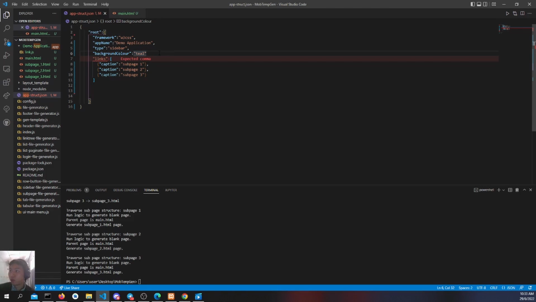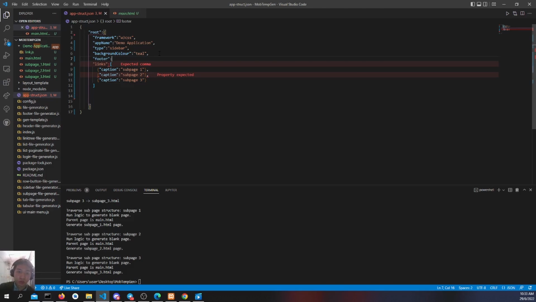colors. So I will put a teal color here, and we can add a footer. Since I want to show that it only changes the content when we are using a single page application, we can add a footer attribute under the root. Let's say the caption of the footer is, let's put, copyright demo application 2022.